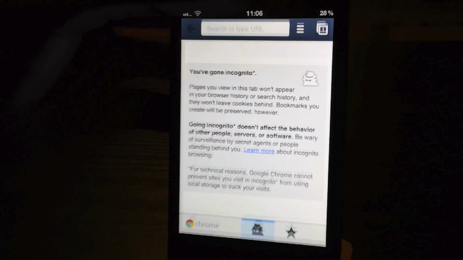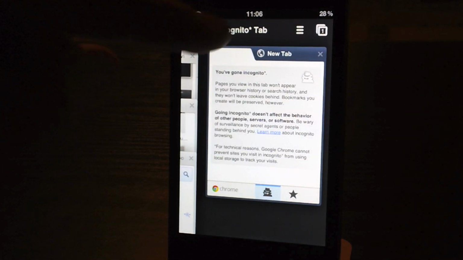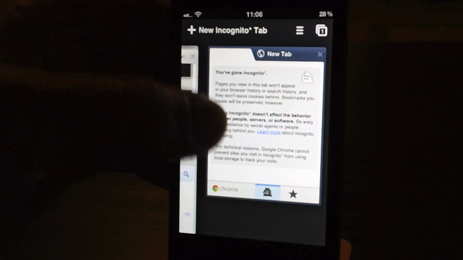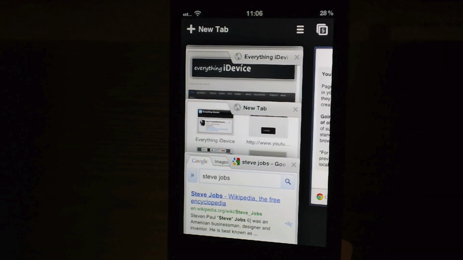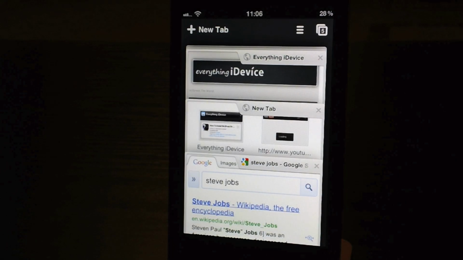And if you go ahead and click back to the tabs here, as you can see, you will have a set of Incognito tabs, and then on the left a set of your regular tabs. Again, that's Incognito Tabs.